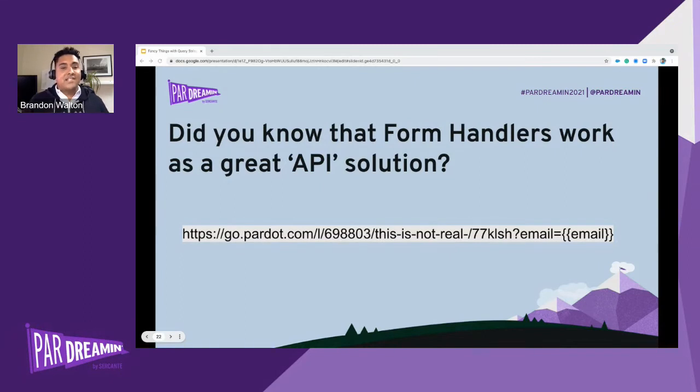Form handlers are basically URL endpoints. A lot of times when we are looking to do some integration with Pardot in an application or a site or a tool, what we're looking to do is post information from that tool into Pardot. And form handlers work really, really well for that.